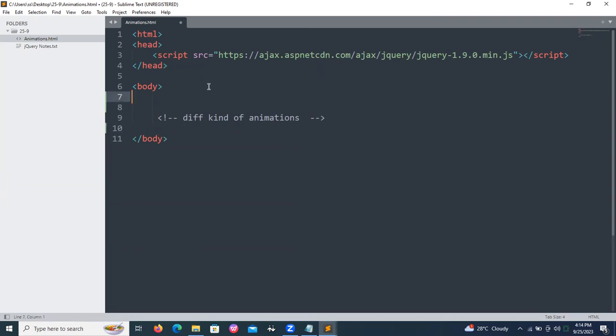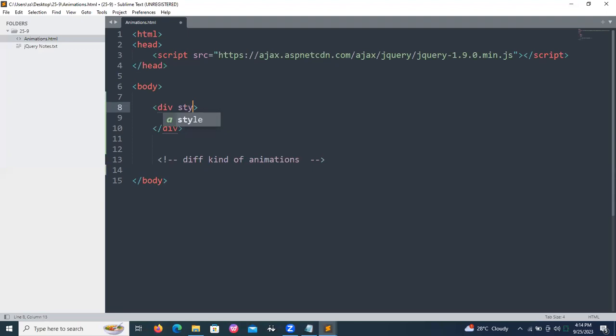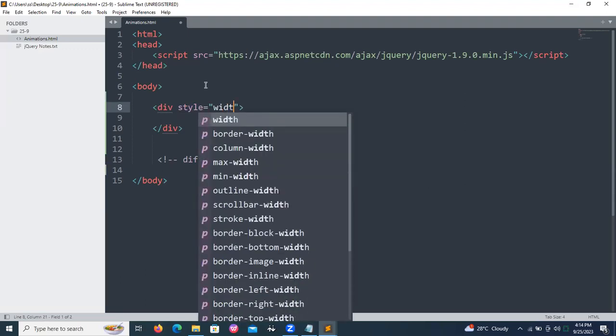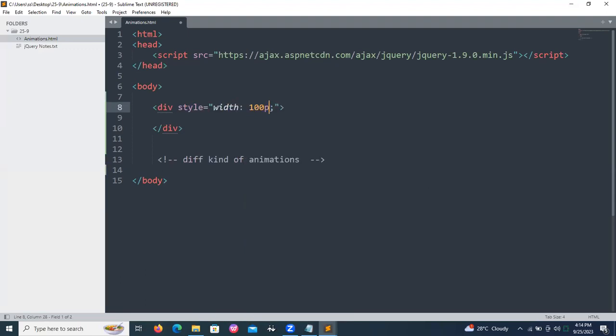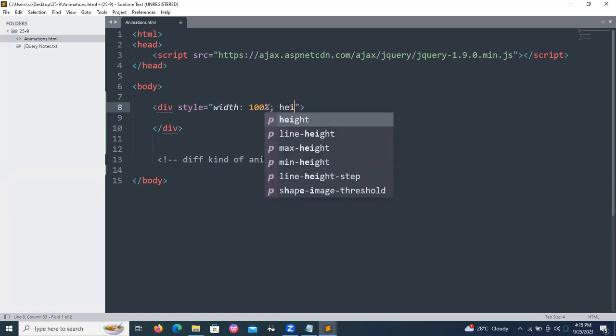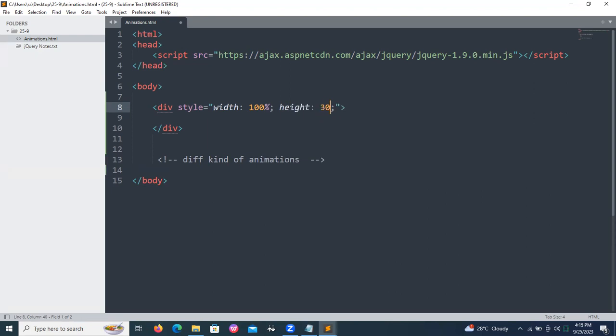Okay. So inside the body, I'm going to take a division. For this division, I'm giving a style attribute, and the width of the division is going to be 100%. The height of the division is 300 pixels. And let's have some mouse over attribute, on mouse over.